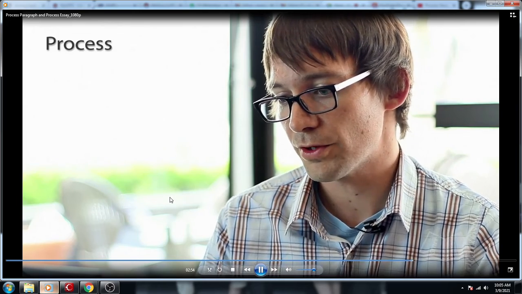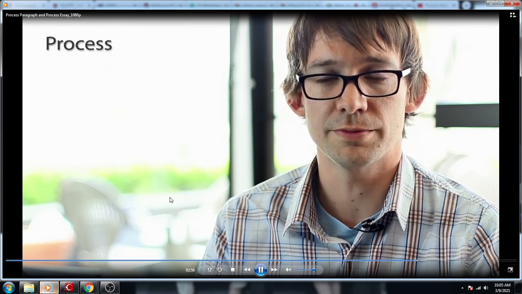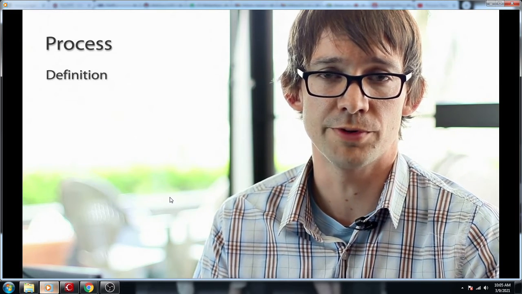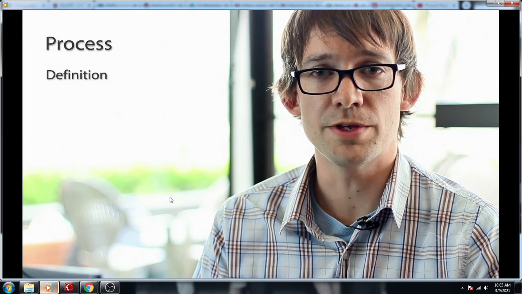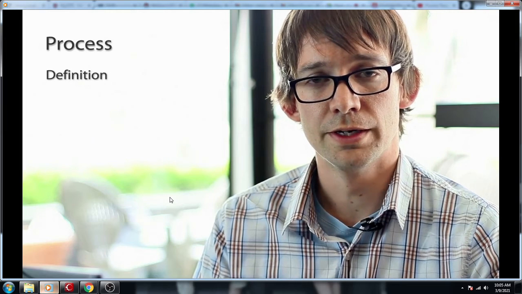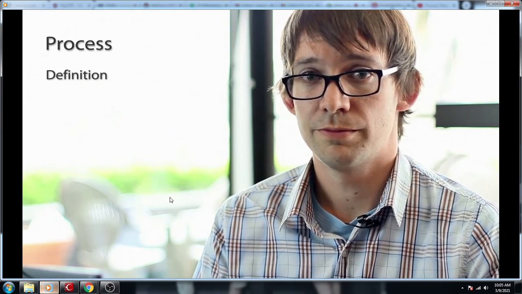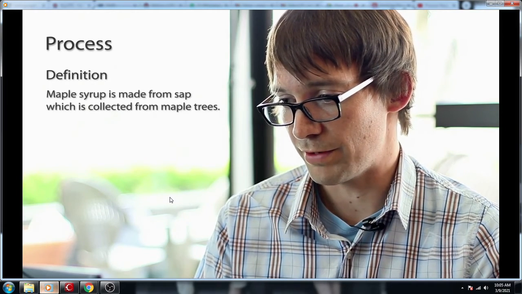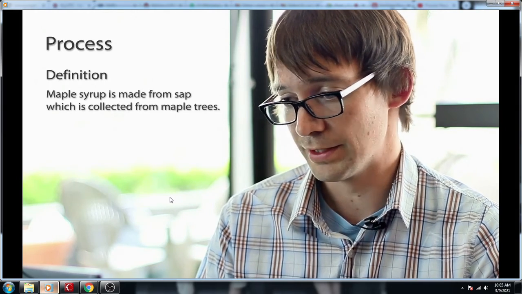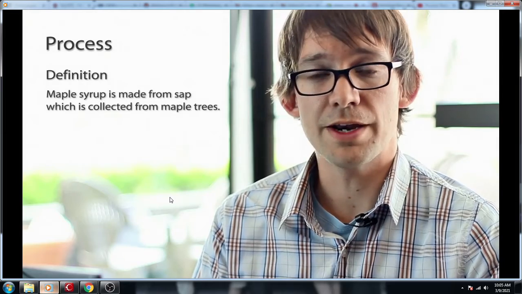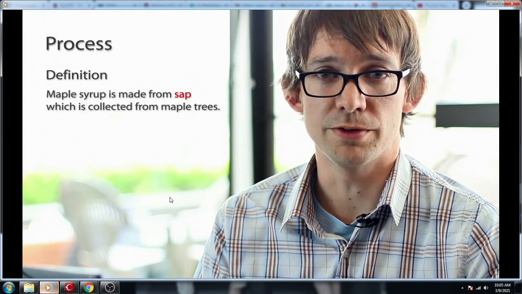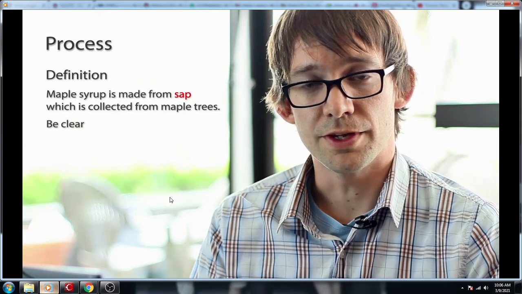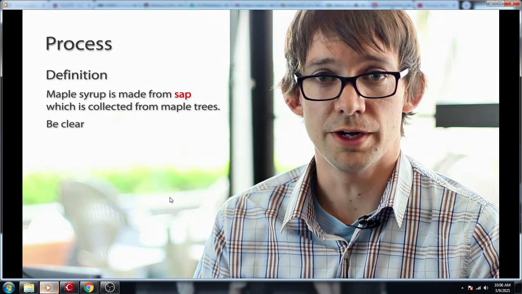And also, you may want to include some definition in your process writing, because oftentimes when you're explaining the steps of the process, you may be using words that are unfamiliar to the average reader. Just as an example, in my first sentence, maple syrup is made from sap, which is collected from maple trees. Someone may not know what sap is, so you may want to be a little bit more clear, because the key is that you want your process to be as clear as possible.